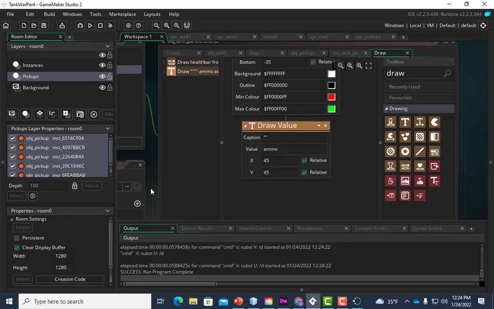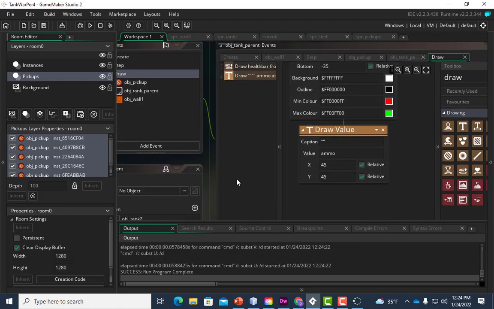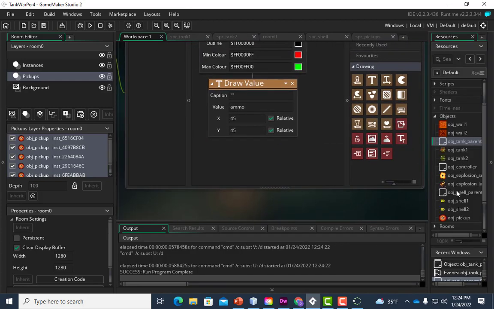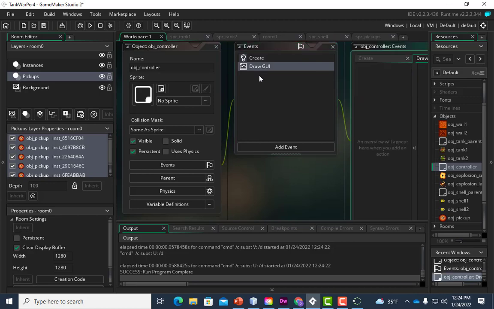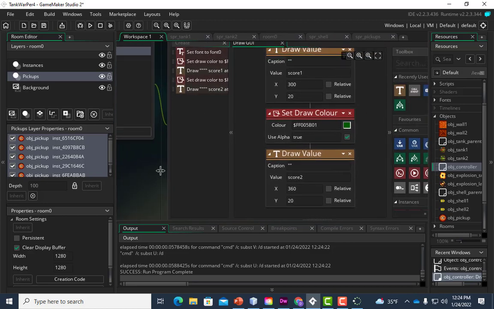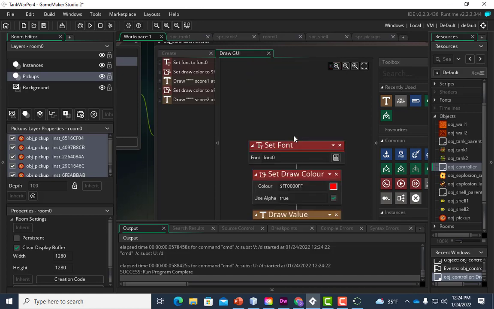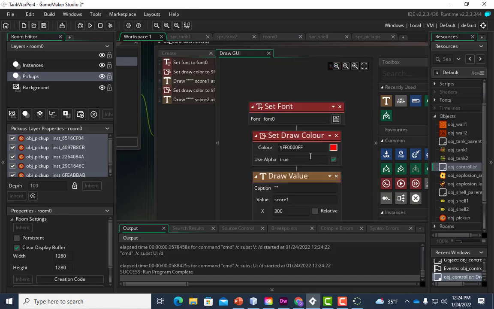Well, let's take a look at what we did when we did the score. And that's on the controller, I think. So I'm going to the controller here. In the controller's draw GUI event, yes, see, we set the font and we set the draw color. Notice what we don't set about the font. And the answer is we don't set the font size, which means we need a second font, because this font's way too big.